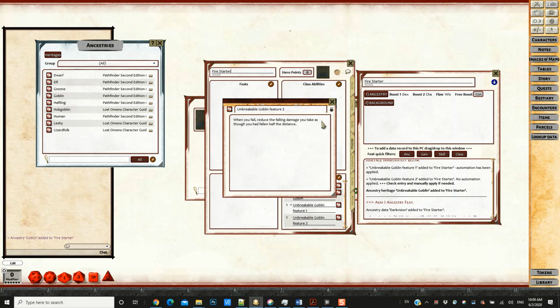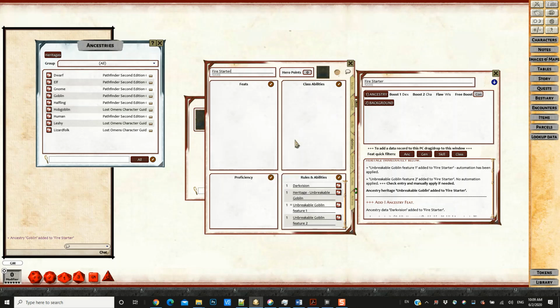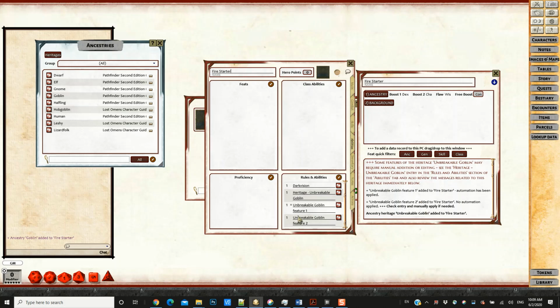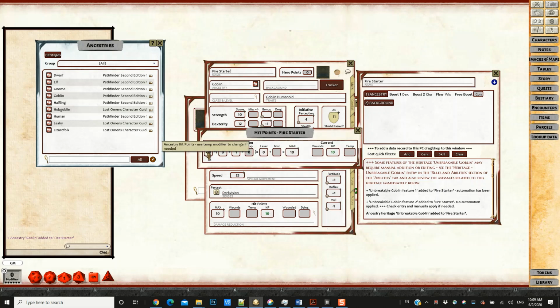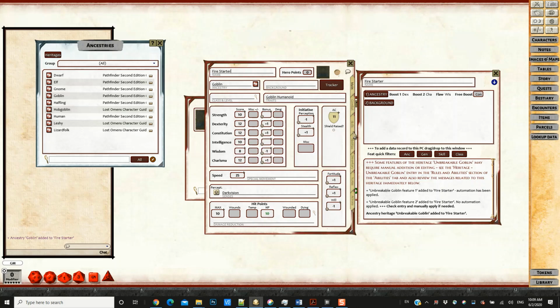So for the second one, basically it says I've got to work it out in the future. Remember in future that falling damage is for half the distance. So that's saying there. Goblin feature 1 was added. Automation has been applied. And we see that actually here for feature 1 that there's a little equal sign there that's telling us that a statistic has been updated. And we see that here that actually now we get 10 hit points for our ancestry, not the normal 6. So that goes through automatically.